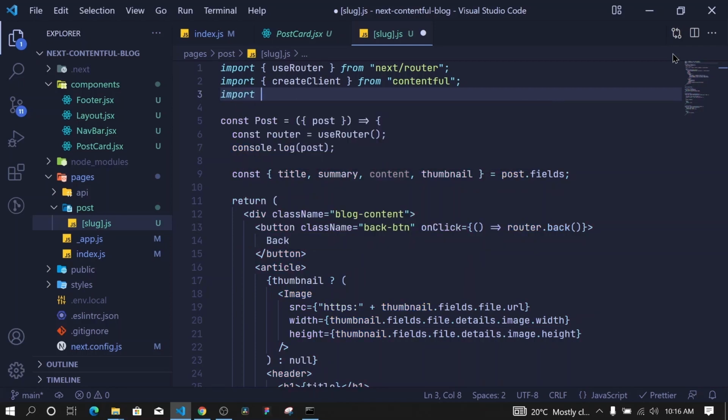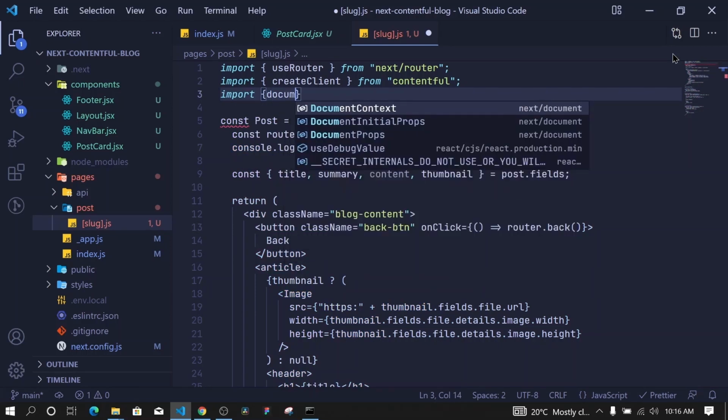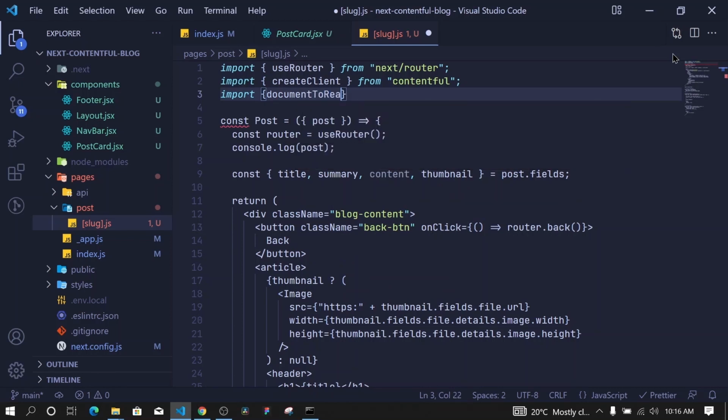So I'll say import, and I'll import what we call documentToReactComponents, and these will come from our @contentful/rich-text-react-renderer. I don't know why I'm not getting a suggestion that I have to type all this.